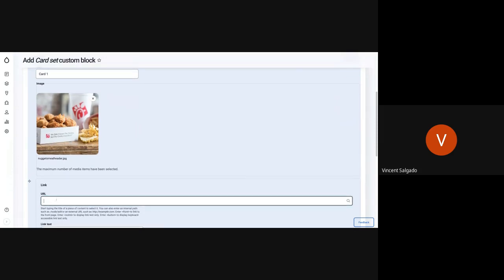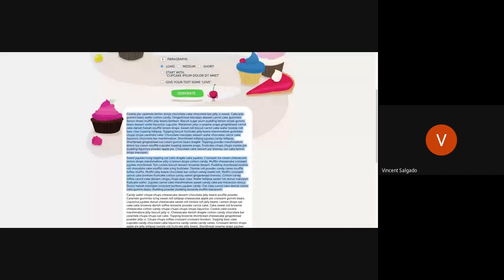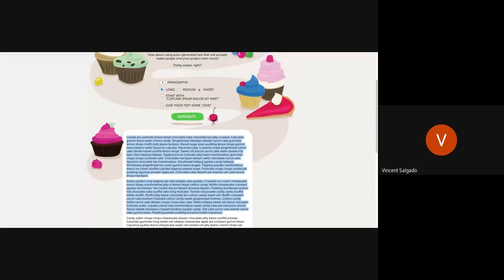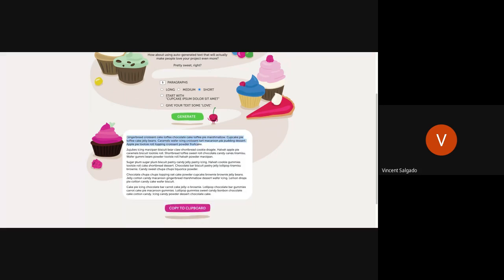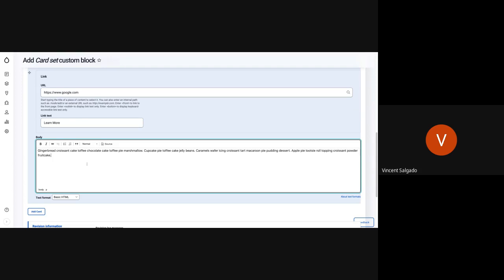And then for this link, I'm just going to link it off to, let's say this one in particular goes to www.google.com. Link text, you will say learn more. I will go back to Cupcake Ipsum. Again, if you guys need a lorem ipsum generator, Cupcake Ipsum is always a good one. Generate that. Let's use this text here. Copy. Go back to the site. And then the body of this particular card I'm creating, I'm going to put that body in there.